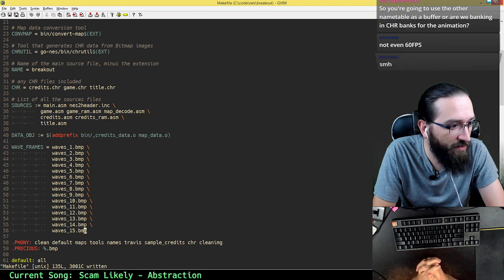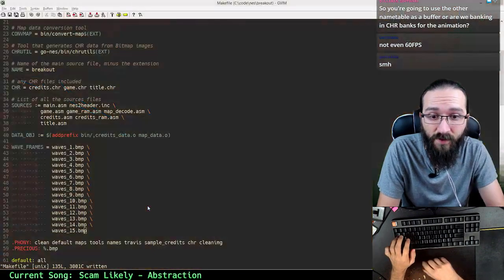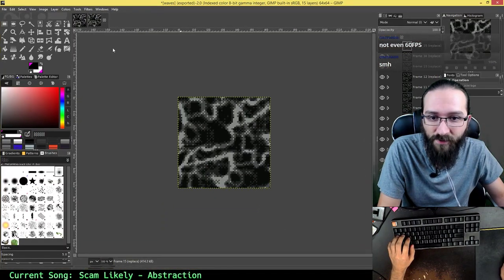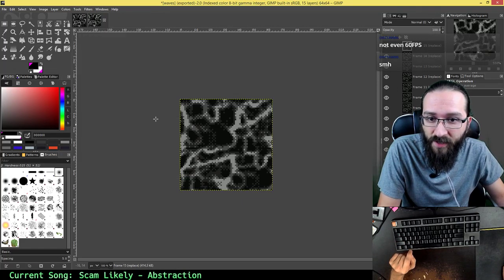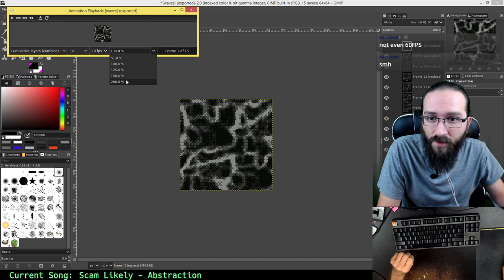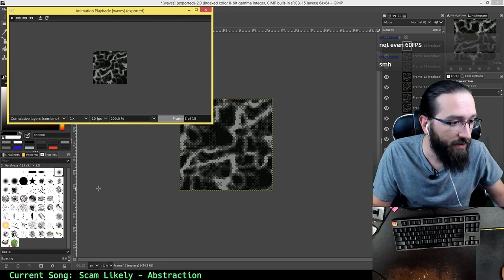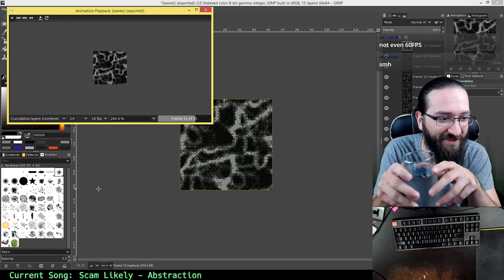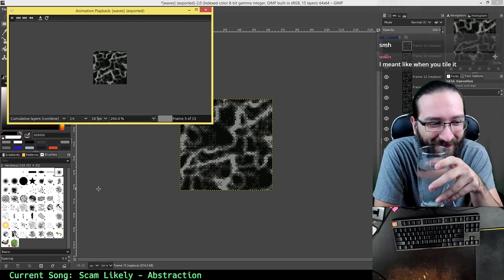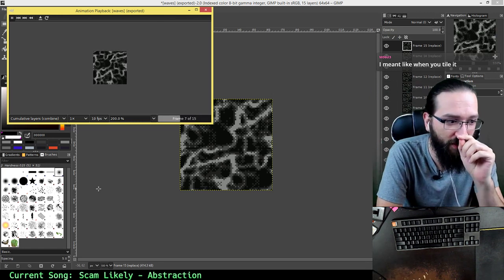Have you looked at the background looped around? What do you mean? If that animation loops, that animation does loop. If I go over to animation and playback, I'm going to go a little bigger. This animation does loop, and it should tile nicely as well. Not even 60 frames a second. It should seamlessly tile. Should. We're going to find out.